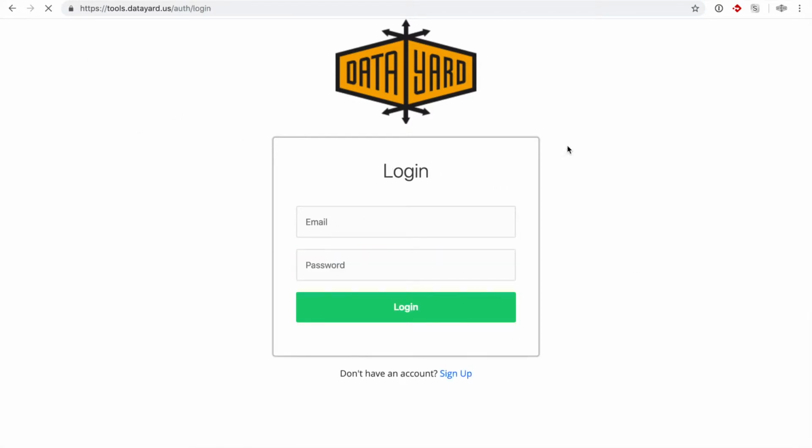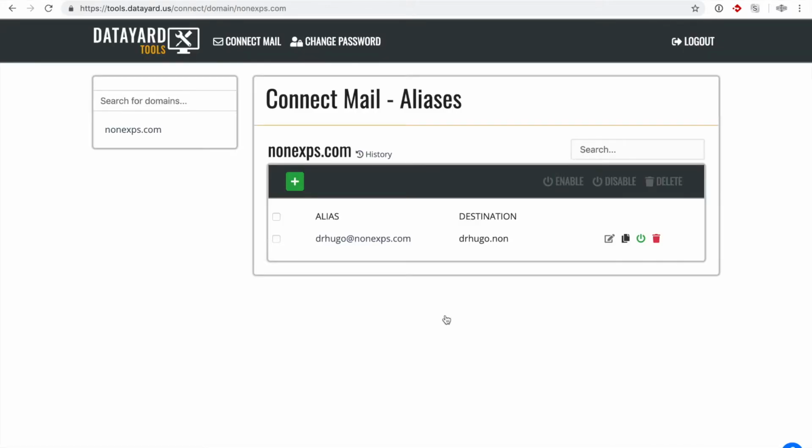But if you've already got an account and just want to log in, you can type in your email address, and I happen to have drhugo@nonxps.com, and the password, which I will not share with you, and press login. Once I'm authorized in, I'll see any domains that I'm authorized to touch here in the left navigation bar, and I happen to only be authorized for one domain name, nonxps.com.